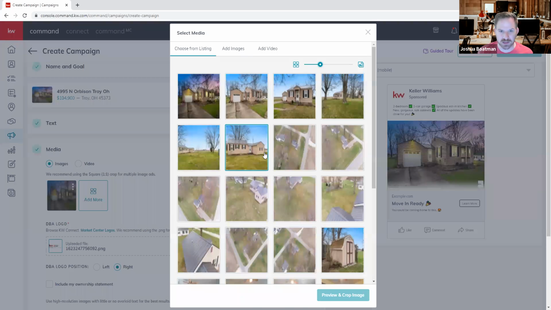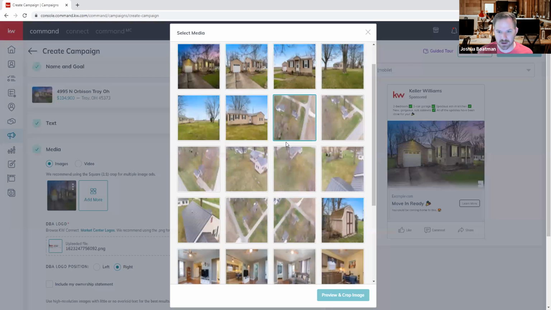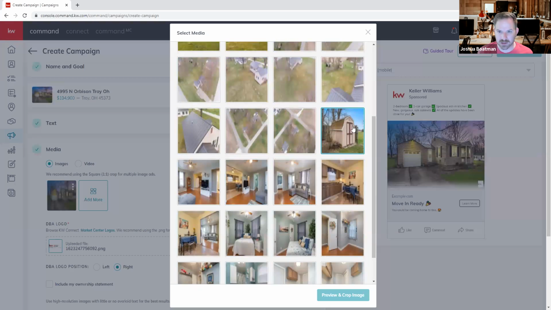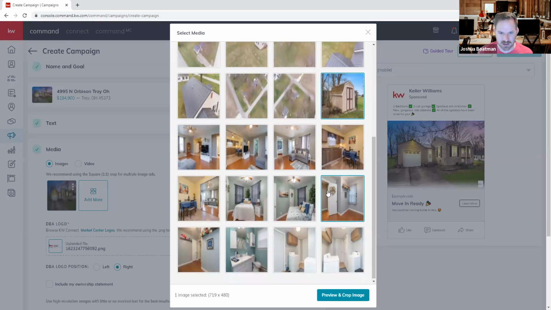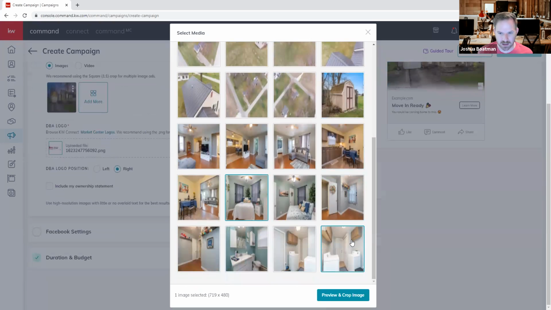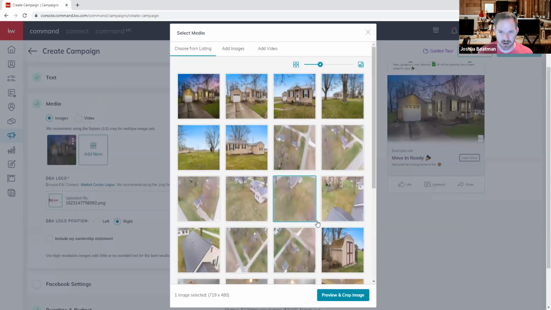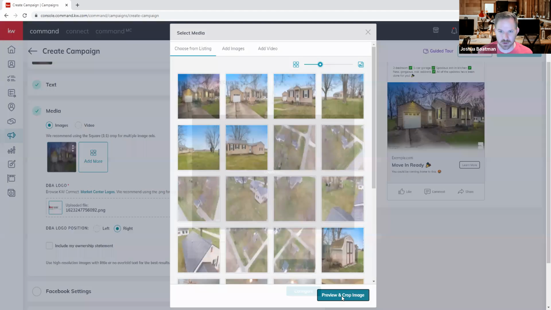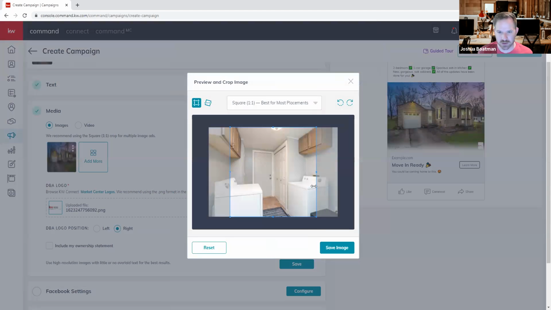So if we were to choose from the listing, we can go through here. And I always like to select the she shed, right? And let's select the bedroom, and you know what, look at that washer and dryer room. That's amazing, everyone wants to see where the washer and dryer goes. And we can just go ahead and preview and crop. Oh, actually we have to do it one by one. So let's do this one.